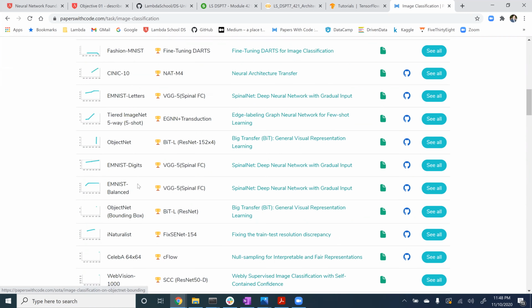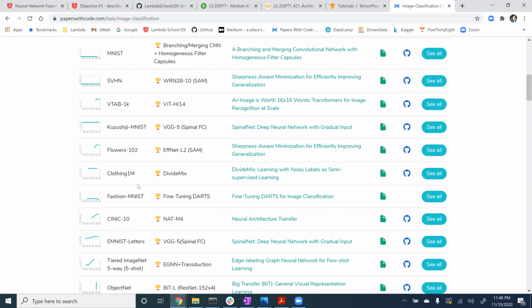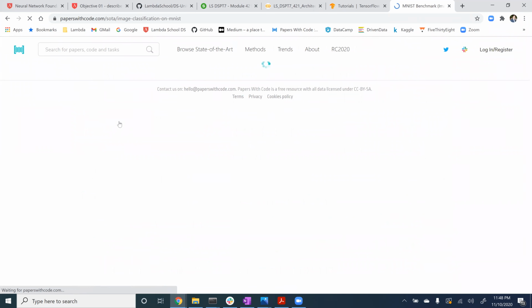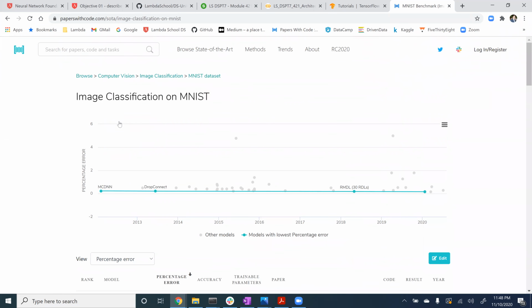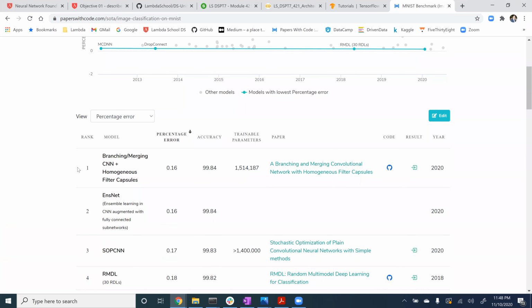So what you would do is, let's say, go to MNIST, right? In our case, we're working with MNIST. If we wanted to figure out what's the best model I can develop, or the best architecture I can use to solve MNIST, you can look at percentage error, and you can look at these different papers, and you can see this first one is a convolutional neural network with filter capsules. So it's pretty researchy, but it predicts almost perfectly on MNIST. You can also see it's 1.5 million parameters.